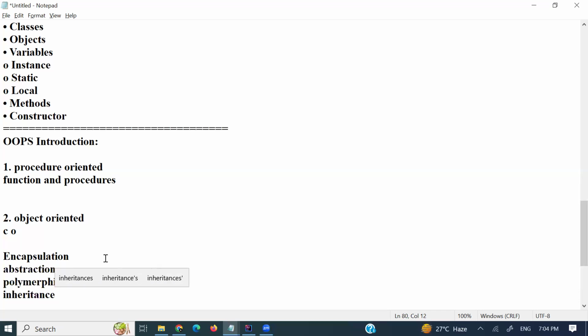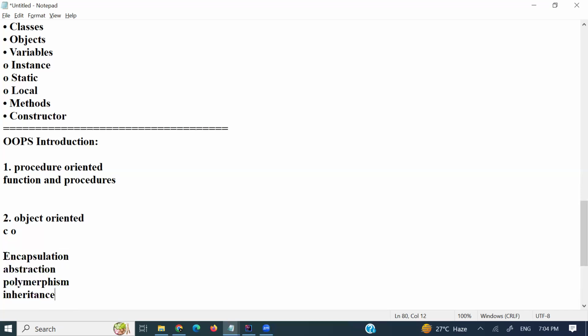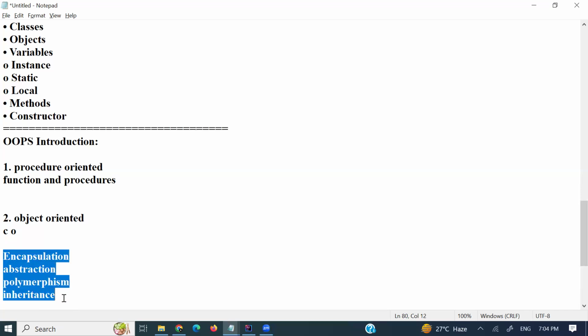Okay, these are the four components called the OOPS pillars: encapsulation, abstraction, polymorphism, and inheritance. We can discuss them in depth.